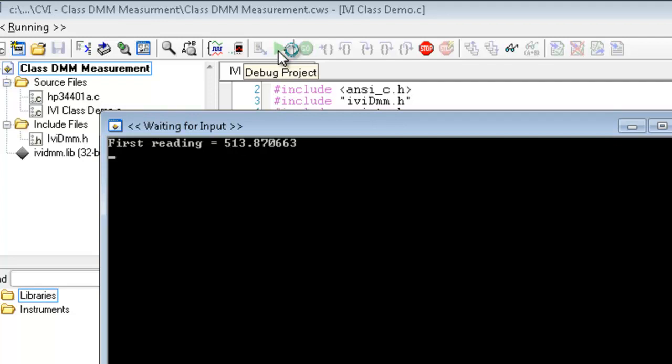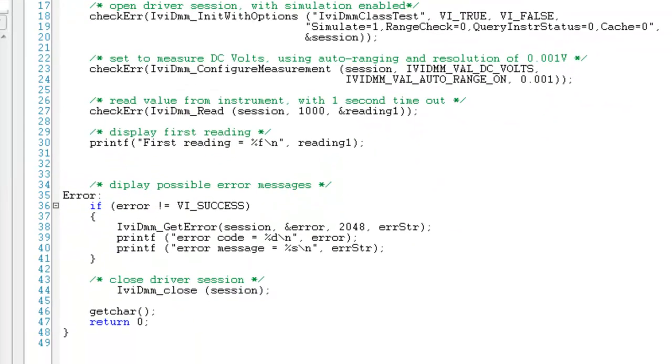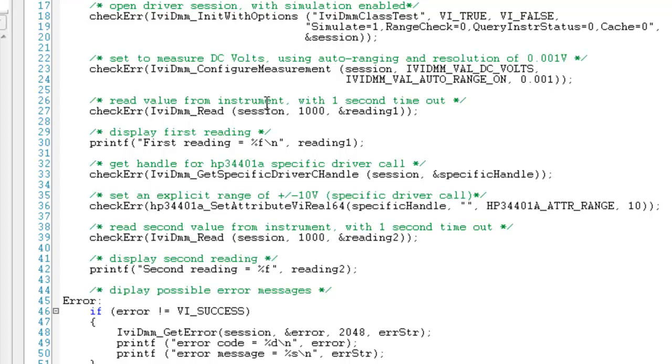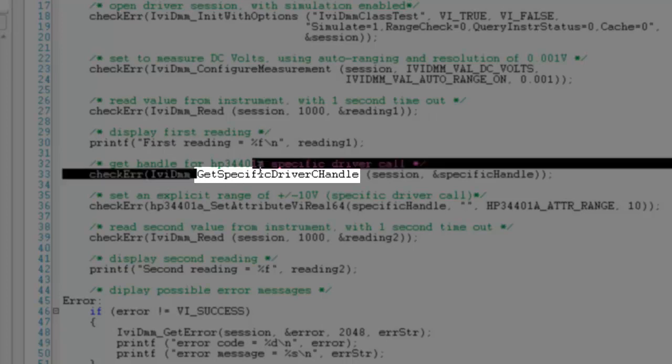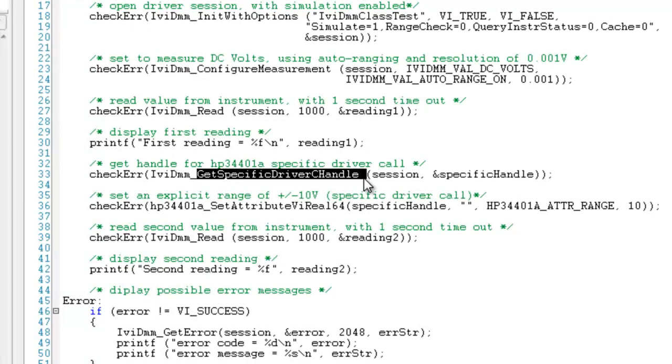Now, in this demonstration, we're dealing only with class drivers, but we could integrate calls to specific drivers. This would utilize a process we refer to as upcasting and downcasting. Now we are going to copy and paste some code to demonstrate downcasting. To downcast, we simply need a handle which is returned from the GetSpecificDriverCHandle function. With this handle, we can call any of the specific driver functions necessary for our application.